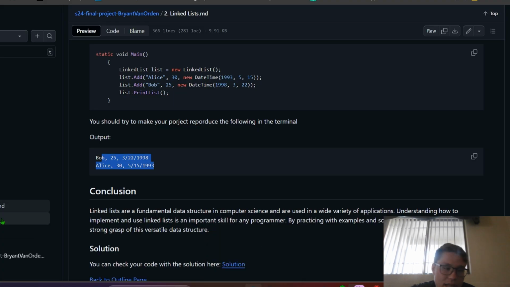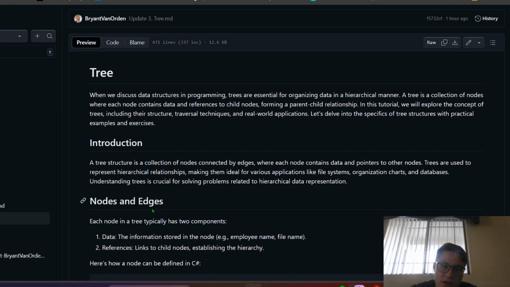Cool. The last one, trees, right? Trees are pretty important. They are a hierarchy data structure. Trees are essential for organizing data in a hierarchy manner. A tree is a collection of nodes where each node contains data and a reference to child nodes, forming a parent-child relationship. In this tutorial, we explore the concept of trees, including their structure, traversal techniques, and real-world applications.